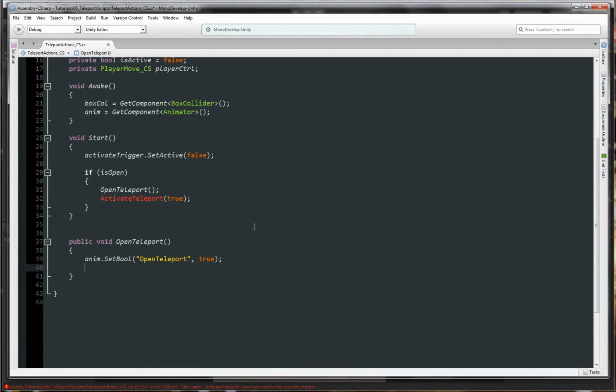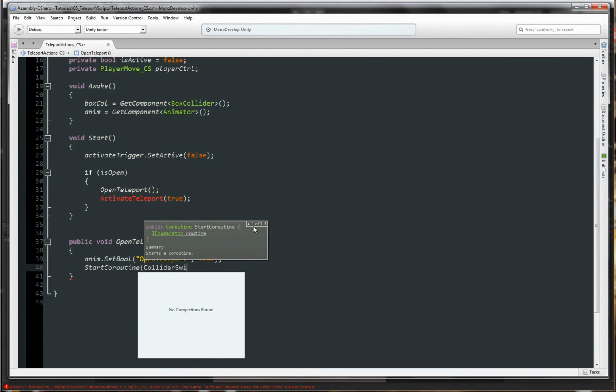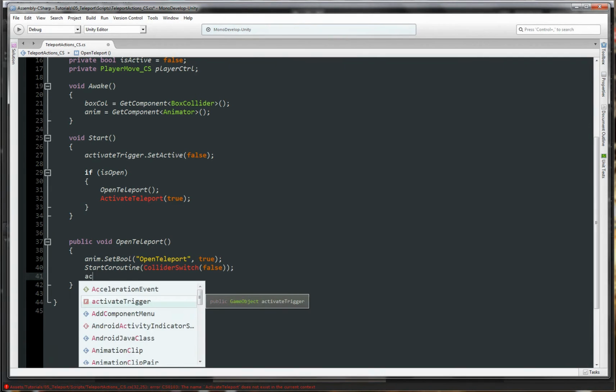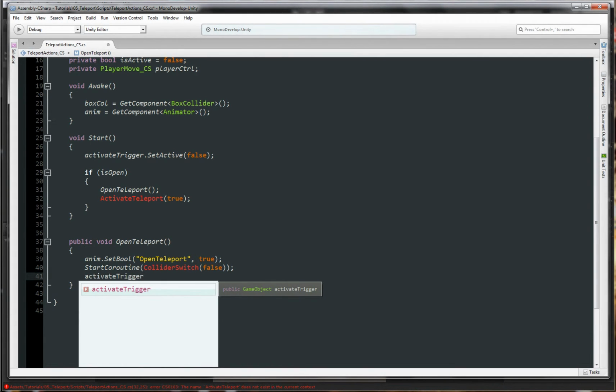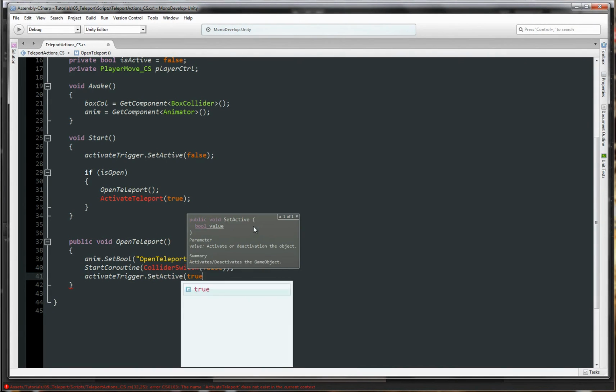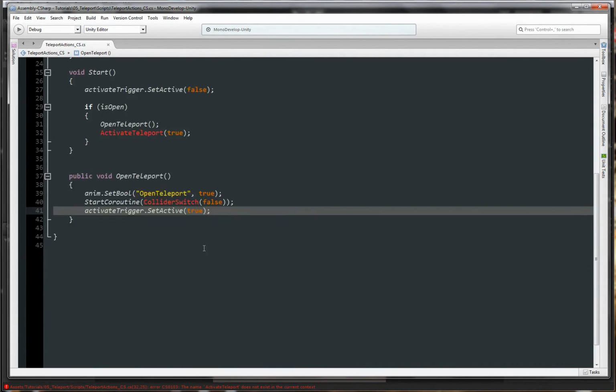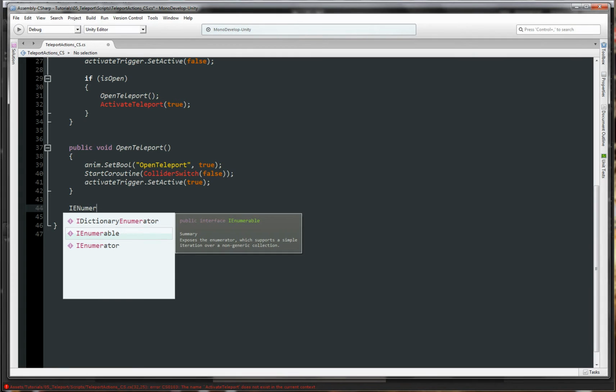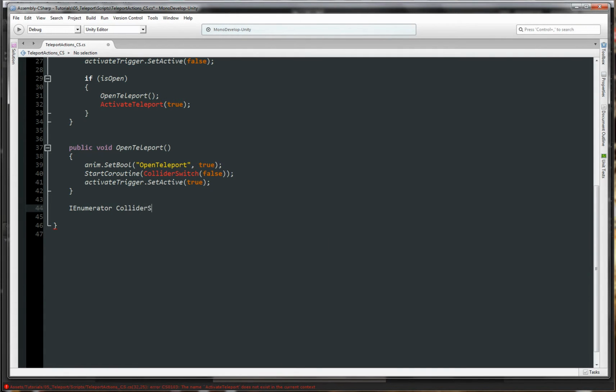So I'm just going to write this now, and then I'm going to make the other stuff. Start coroutine collider switch, which will be false, and then we're going to say activate trigger that set active true. So we're going to activate the triggers here. Now we'll make one enumerator here, which will be called collider switch, and we need the state.